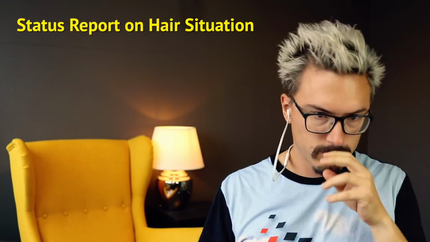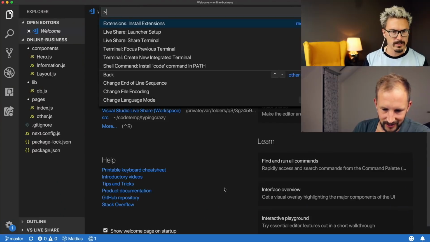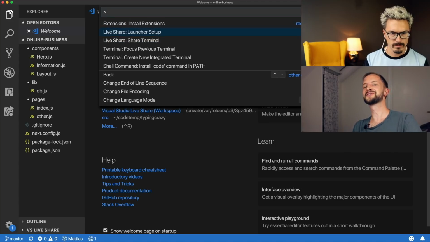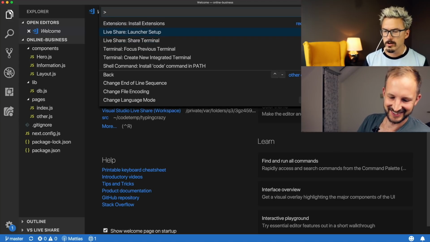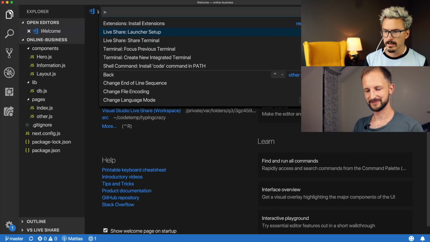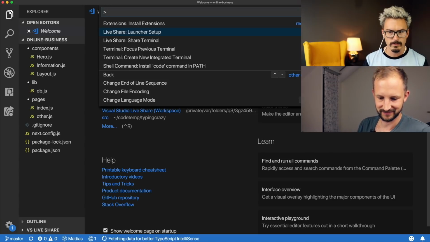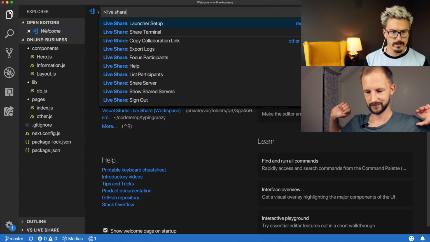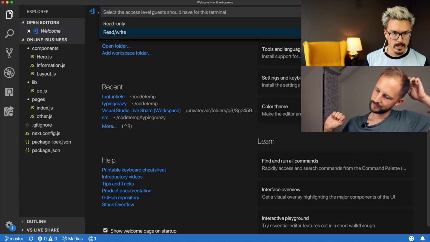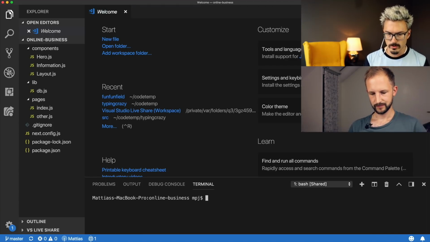Okay, so should I walk you through what's happening here in the code? I want you to walk me through what it is that you're doing. First, I guess we need to start up a terminal so I can start this project. Have you ever used Next.js? No, I just know that it's created by that short guy with the beard. Live Share terminal, read and write, so that you can destroy my system.